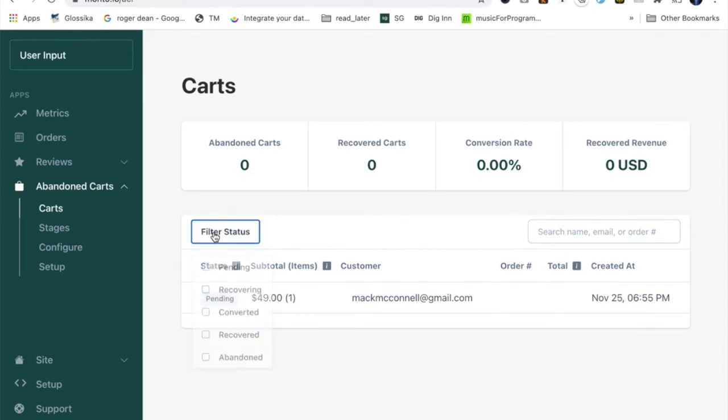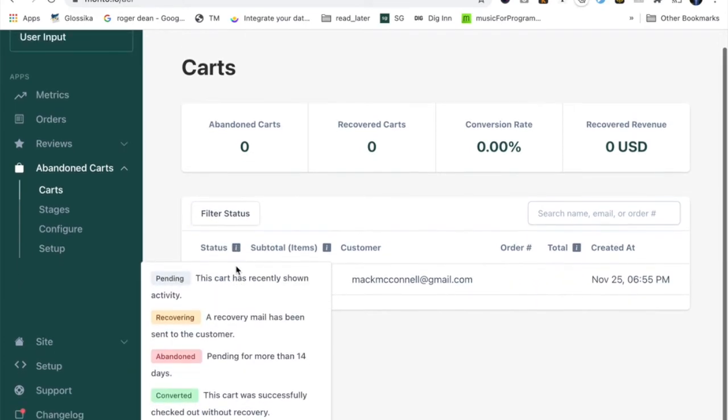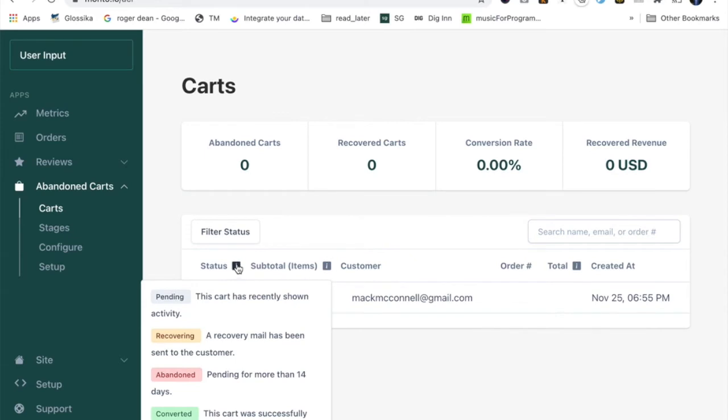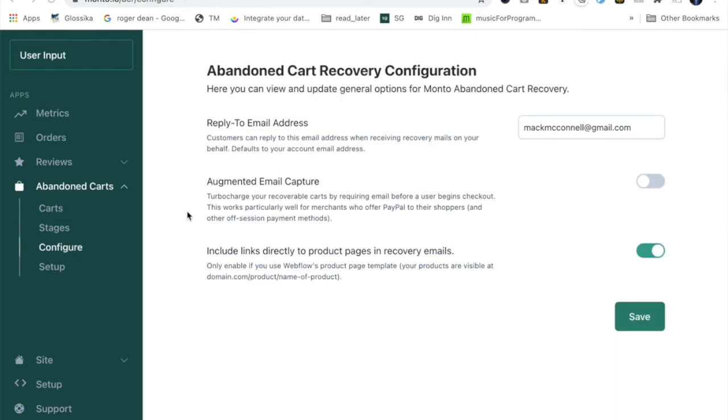You can also filter all of these carts based on all of these different statuses. And if you want an explanation of what those are, you can look here by hovering over the status icon. Okay, moving on to configure. Okay, so here on the configure page, not a whole lot to cover here, but reply to email address.